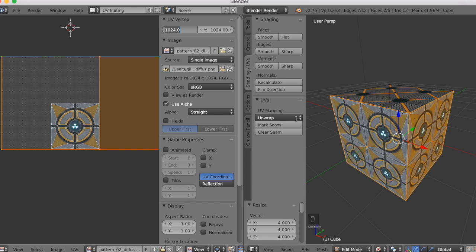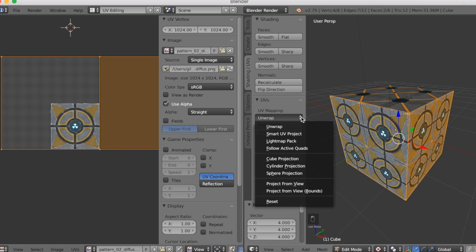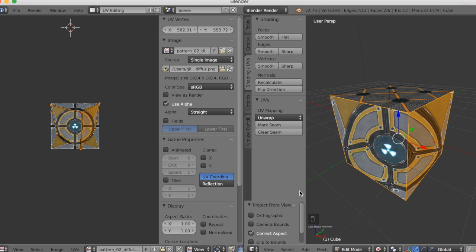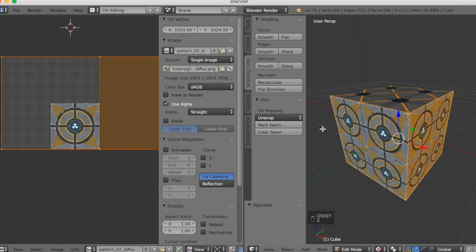Sometimes these other options are really handy, like you can project from view. I'll show you what that looks like. So it's kind of taken my view of the image and projected it. Sometimes that's exactly what you want. Maybe you just tweak a few of these handles. You can grab them around and select vertices and things like that. But I'm going to stick with that original.